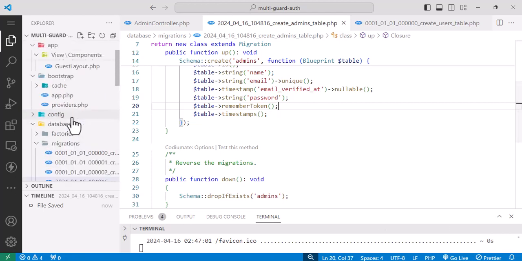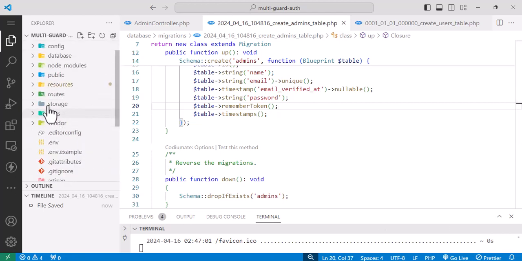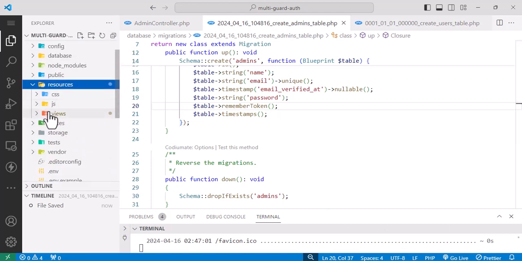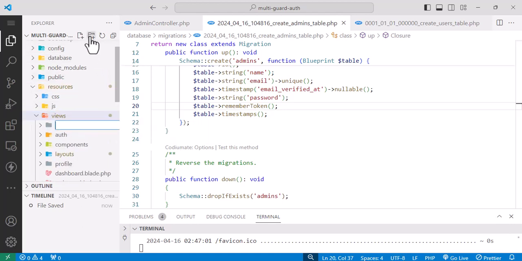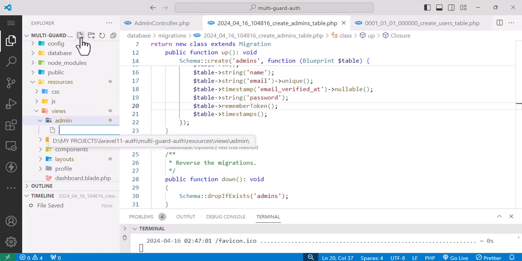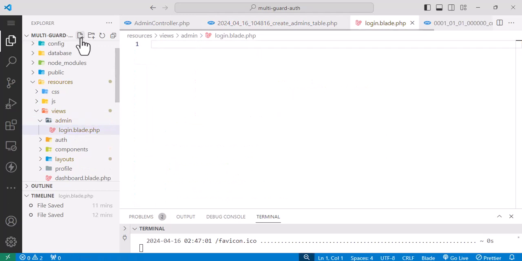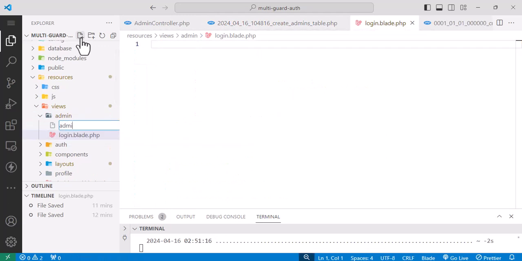In order to create that, let's collapse first. Go to the resources folder, views. Inside the views, we put an admin folder. Then inside there, we create two files. The first one is login.blade.php, and the second one is admin dashboard.blade.php.